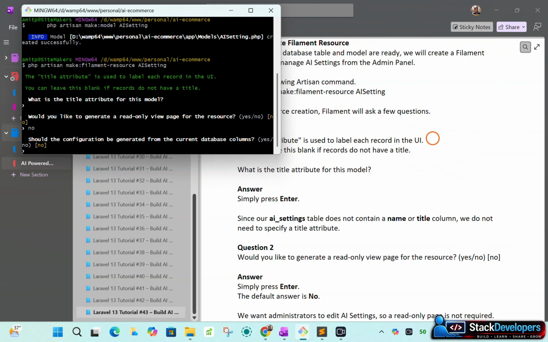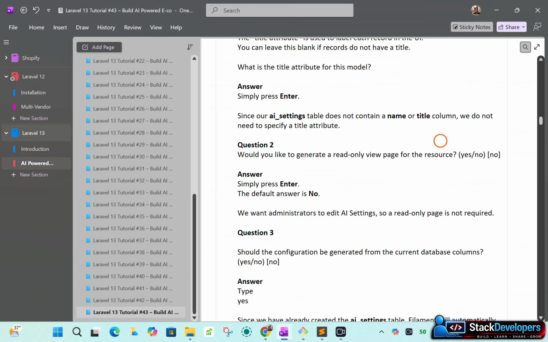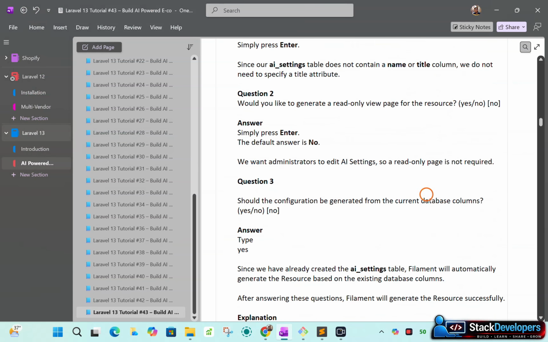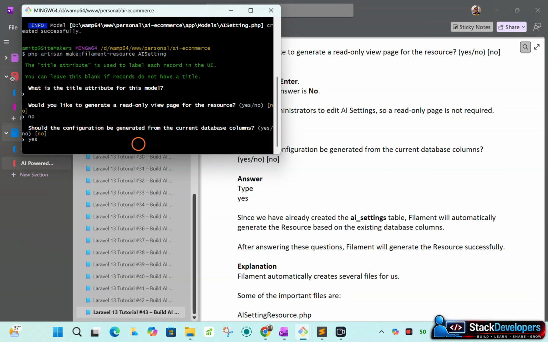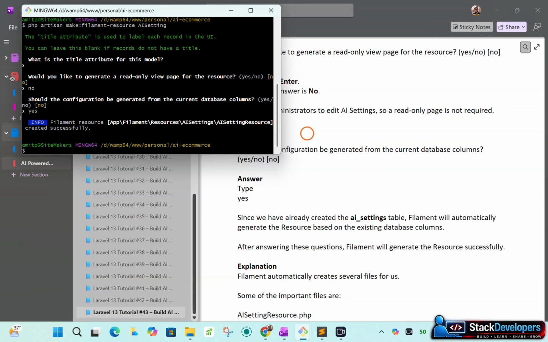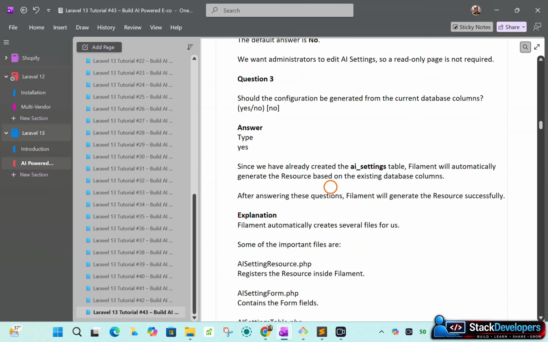Okay, so the third question: should the configuration be generated from the current database columns? Here we will type yes, because we have created the ai_settings table, and Filament will automatically generate the resource based on the existing database columns. So we will enter yes here. For these three questions, we need to answer like this.